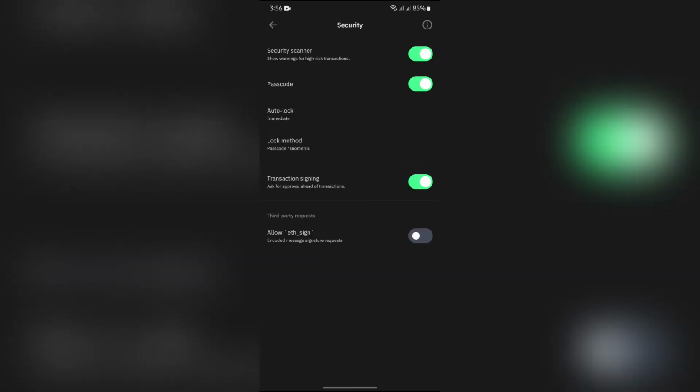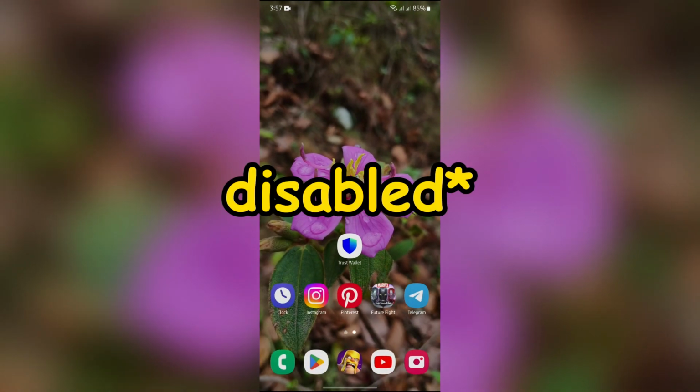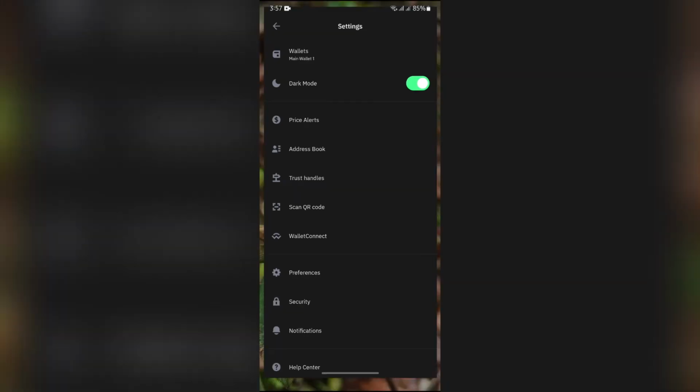And now after doing this much, you will see the passcode option enabled. You simply have to disable this toggle for passcode, and after tapping there, you'll again have to enter your passcode or biometric. Simply do that and your passcode will successfully be disabled, and you will no more need the passcode in order to log in to your Trust wallet.